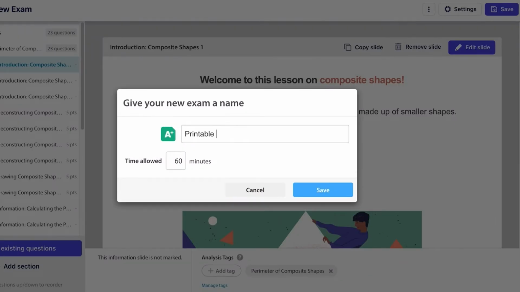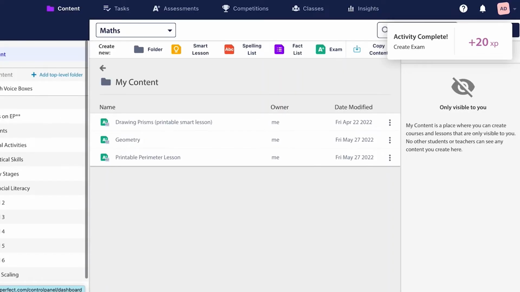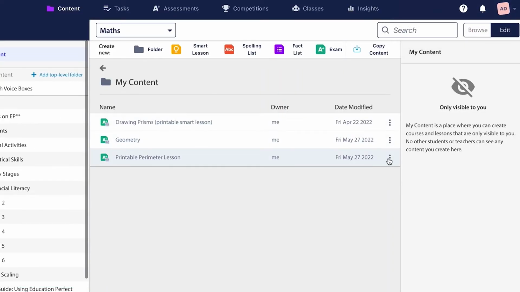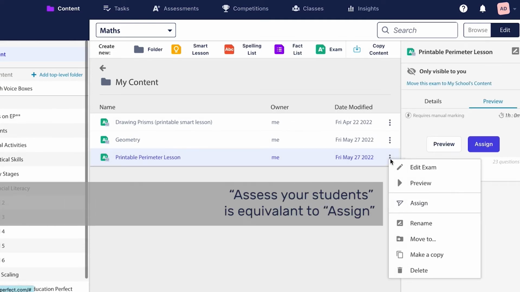Rename your task and click Save and Back. You will now see this assessment in your content library. Click the three dots and select Assess Your Students. From here, follow the same steps as we went through before to print this smart lesson assessment.